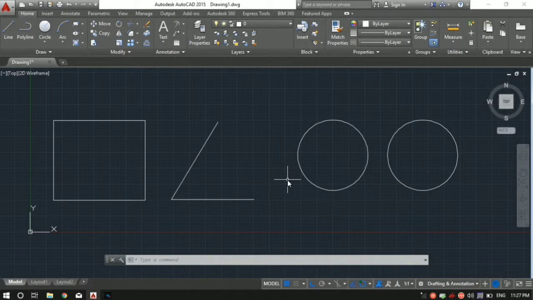This is the ninth video in the AutoCAD training series, and today in this video we are going to learn how to dimension your sheet.